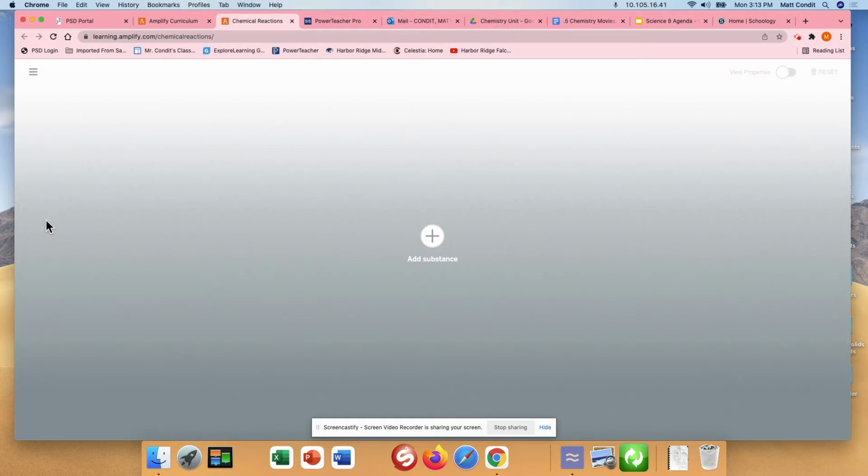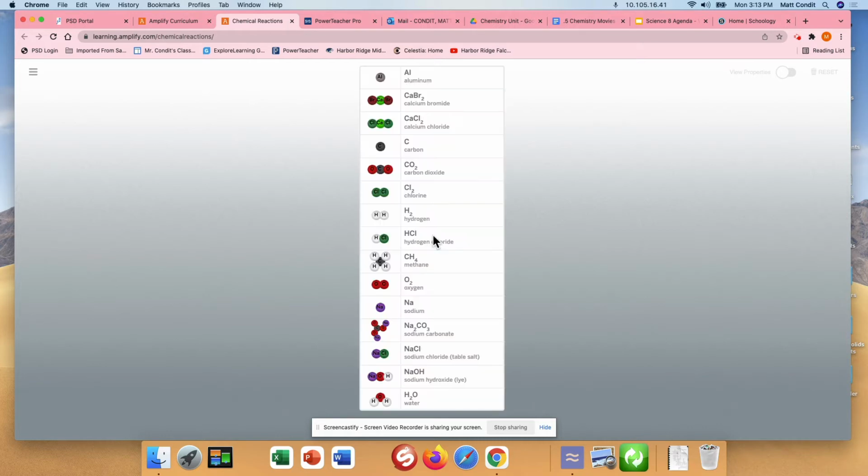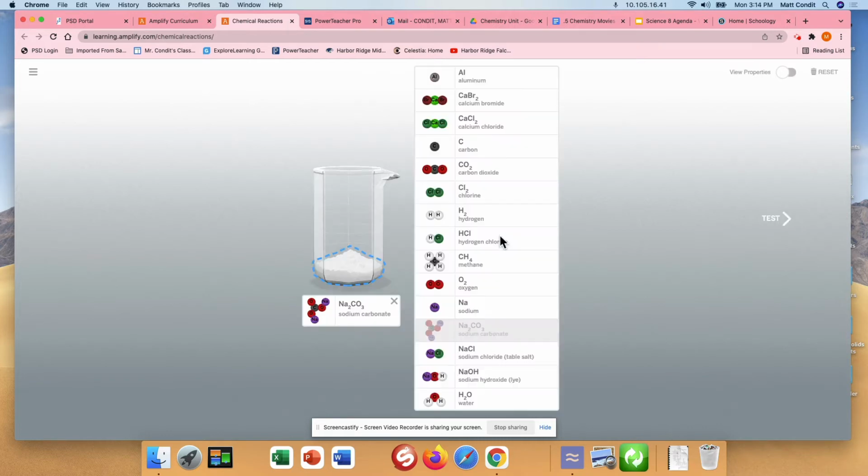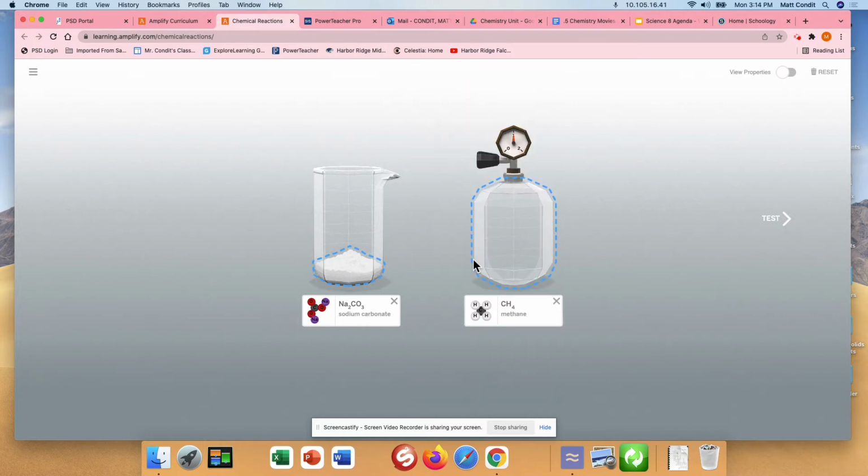And here's basically how it works. I'm going to choose some chemicals at random. You're not going to be using these today, but just to show you how this works, I'll choose sodium bicarbonate and also take some methane. And I get these, and then it'll say test.